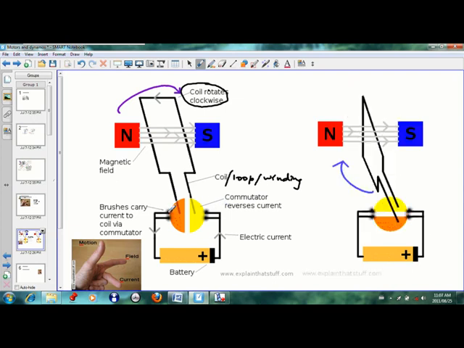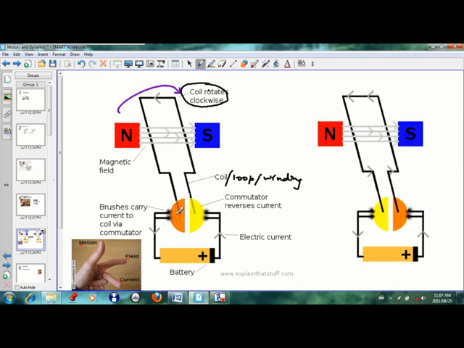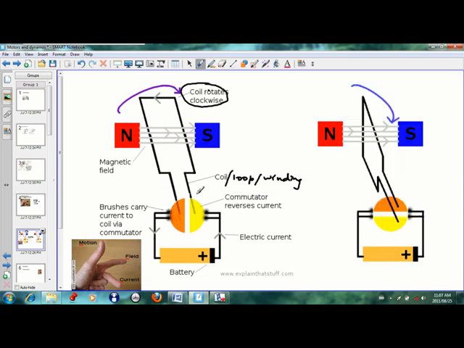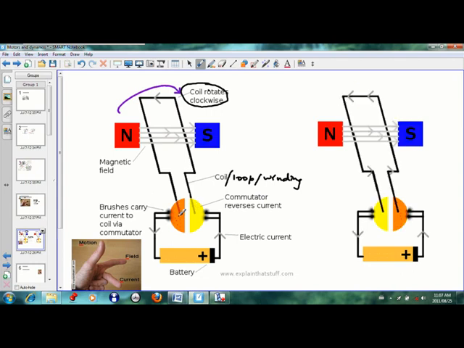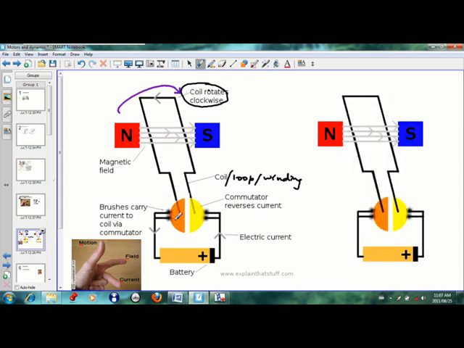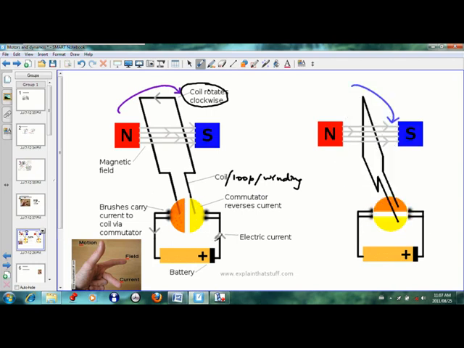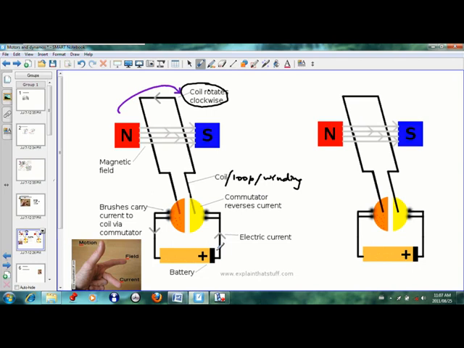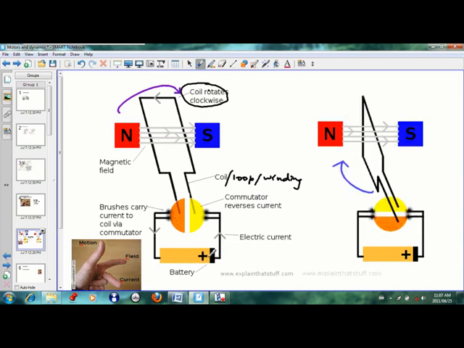The brushes are the contact points that allow the wires to be in contact with the loop, because if the loop was fixed to the wires, then the wire would get tangled. But because it is just touching, you need brushes so that you can allow rotation of the coil. So if you look at this motor, here's our magnet and our battery.